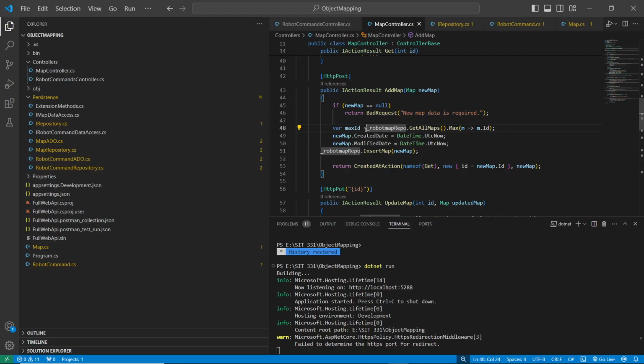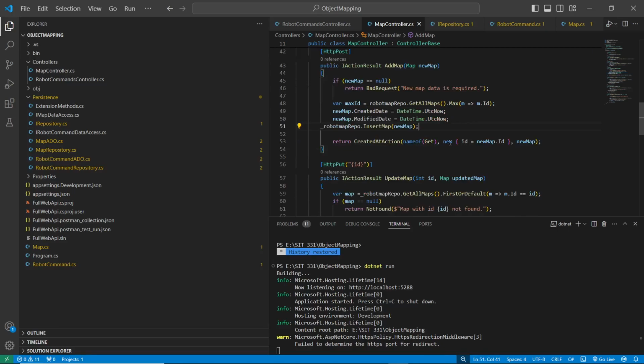Like if we have 5 maps in the list and we are adding a new map, then the id will be 6. And we are generating the created date and modified date using our system time. The new map will be inserted in the robot map repository, and it will return the name of the GetById action. It will return the details of the map which was added to our list.